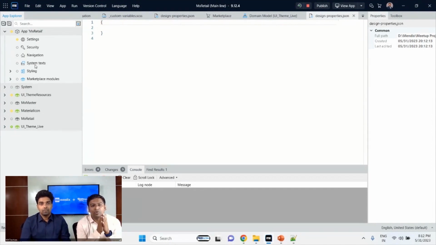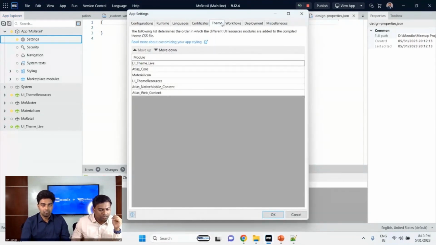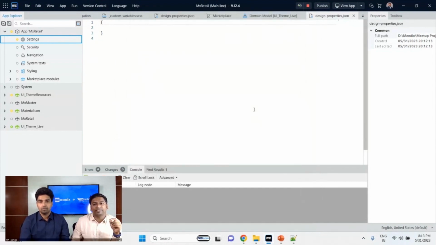When you create a new module, set the priority to compile the theme resources under the theme settings tab. So navigating to settings, theme tab, you can see the list of UI modules listed here. In this order, the styles will get reflected in your application. The reason for having a customized theme module is to maintain the app-specific style guideline and easily make changes quickly to the design elements.